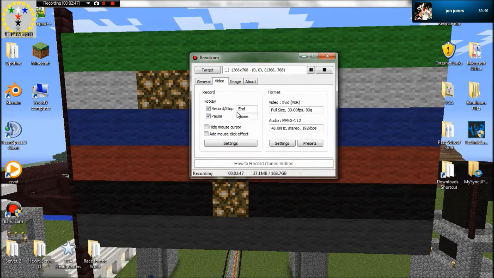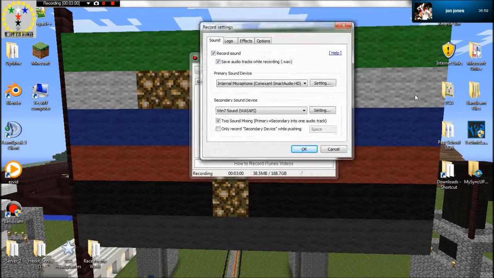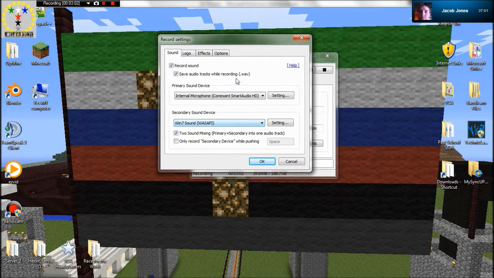Switch to video. Record settings, let's go through that. Make sure your primary sound device is your internal microphone, so it picks up your microphone before it picks up the sound from your computer. Because we want to hear your beautiful voice over the game sound.